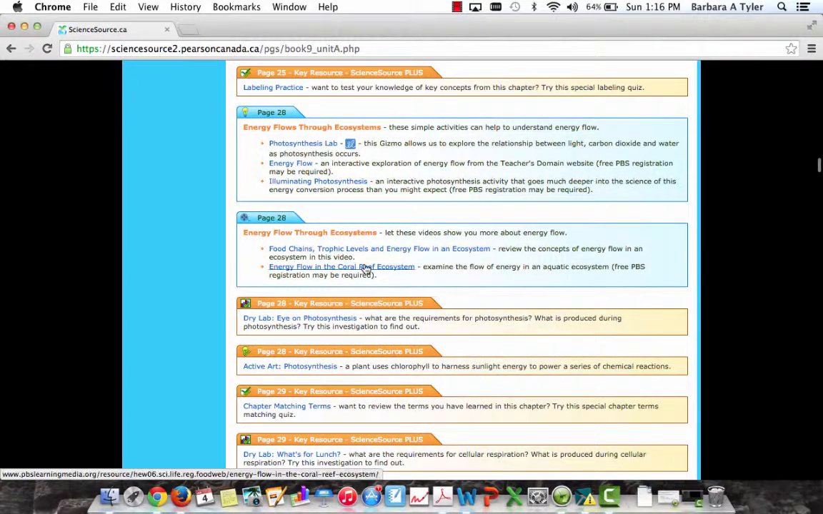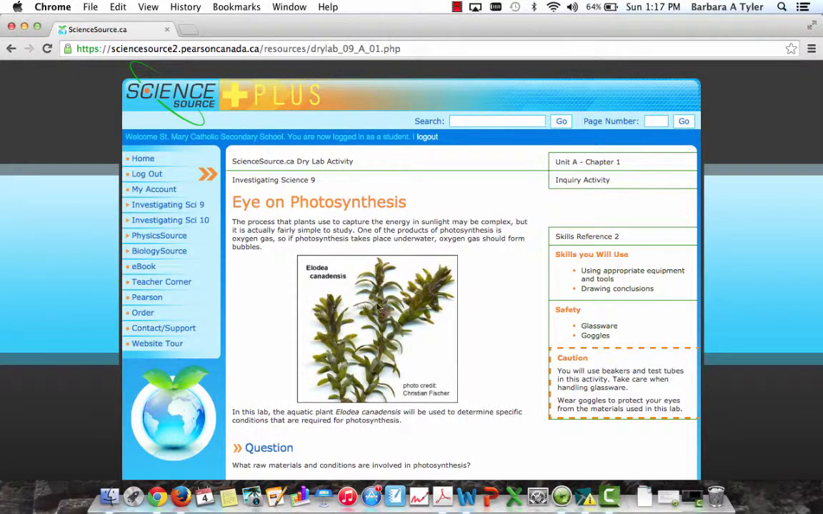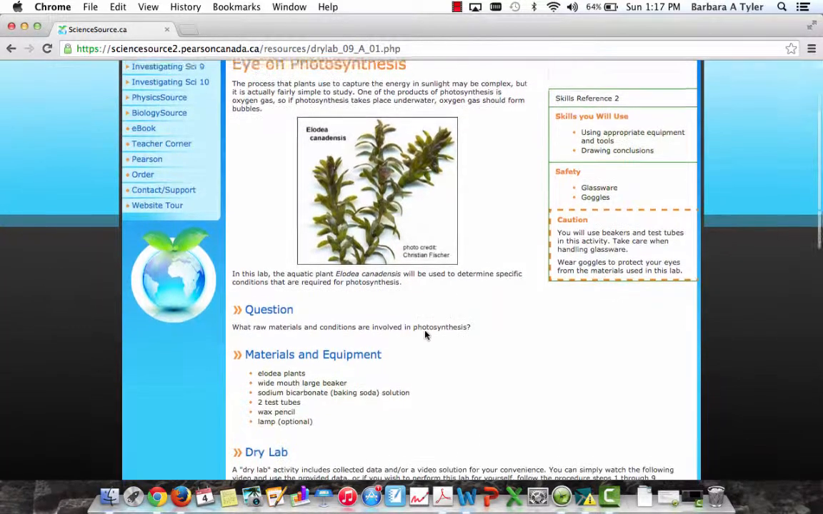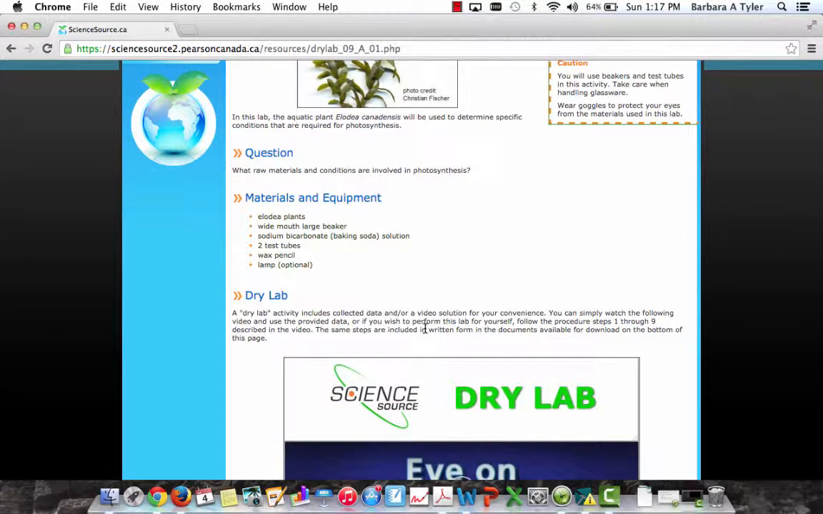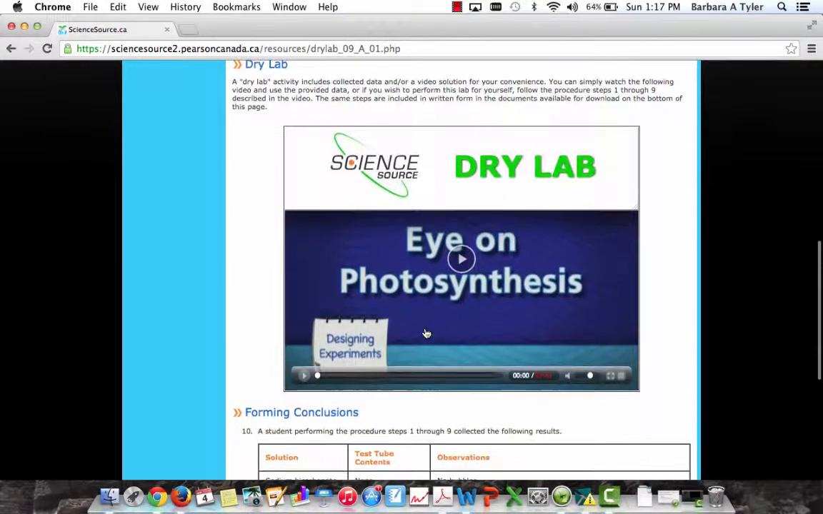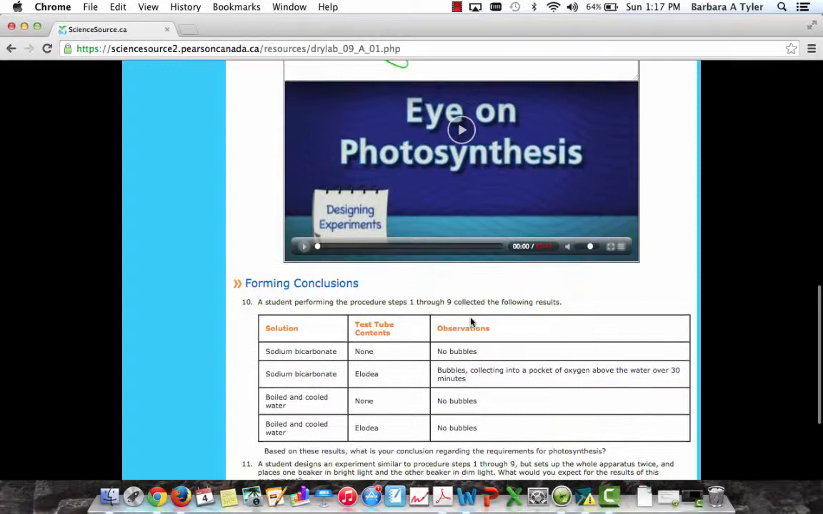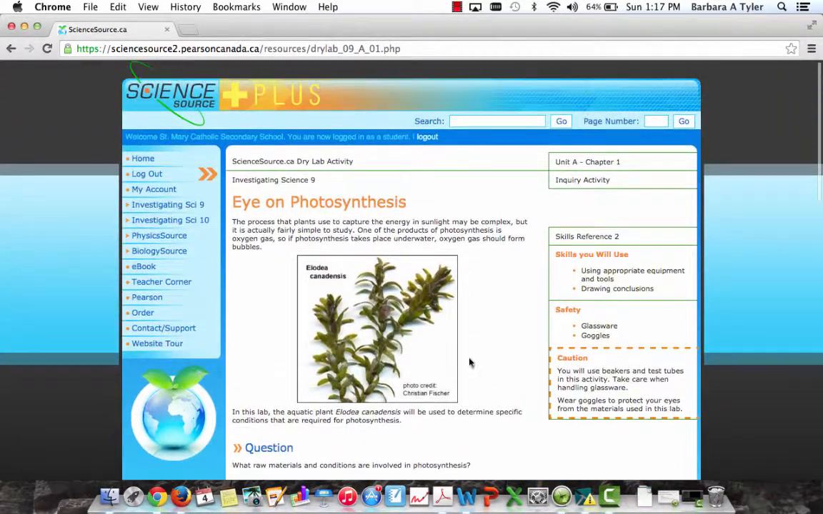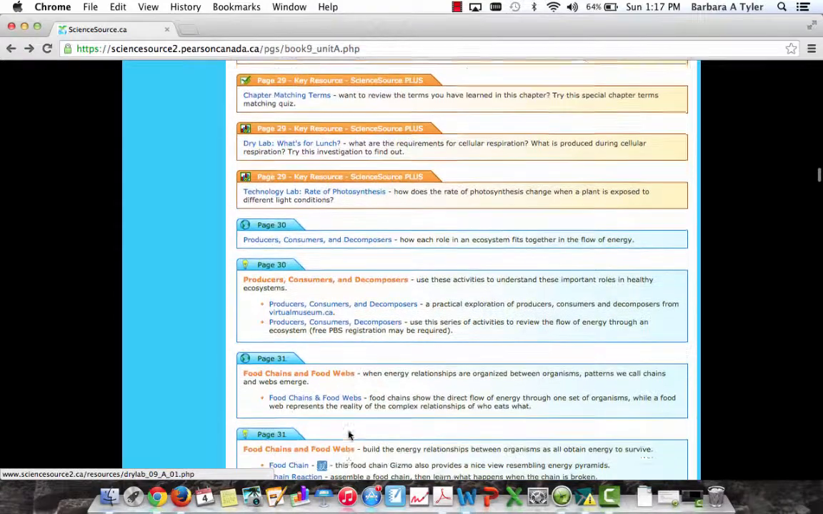We can see some more videos and then some more of these yellow tabs. So there's a dry lab highlighting some feature of that unit. In this case, you have one where they're looking at photosynthesis and its importance in ecosystems. So if you click on this, it'll run you through a procedure, and then you'll have some questions that you can answer in relation to the lab itself. So lots of extra resources here that you can use.